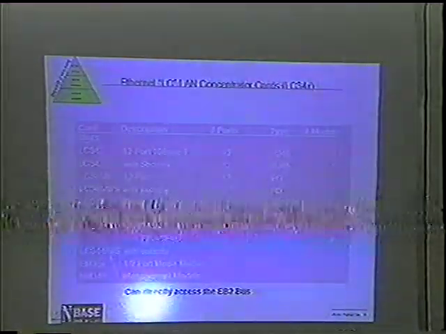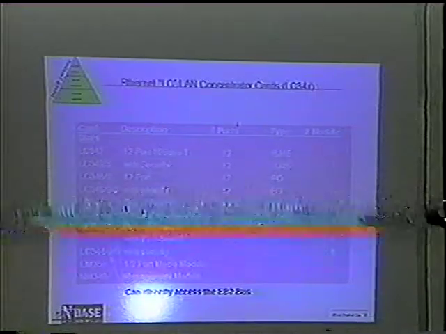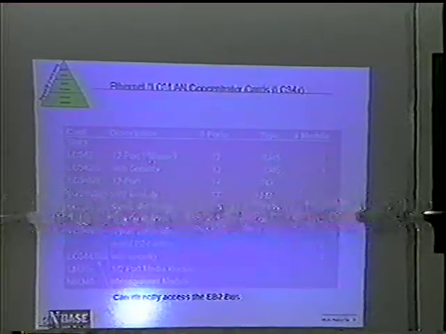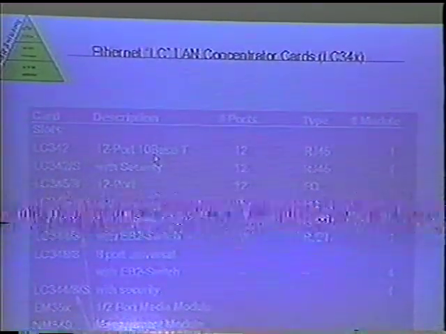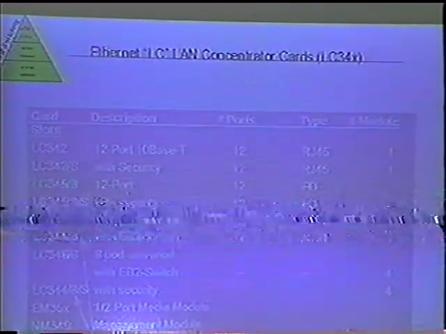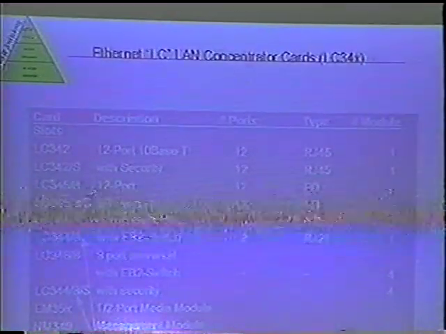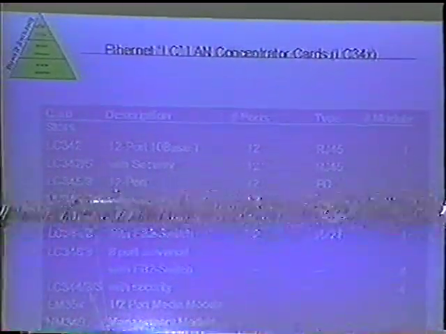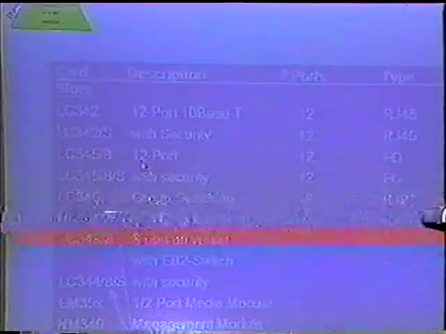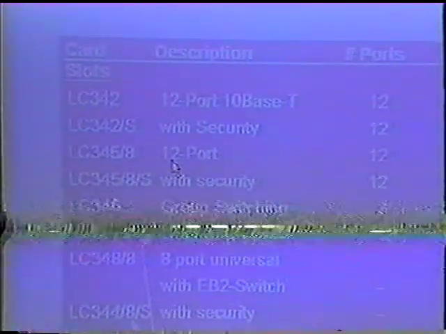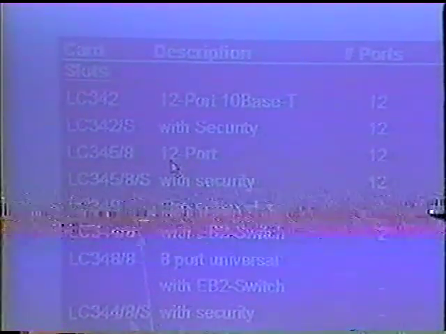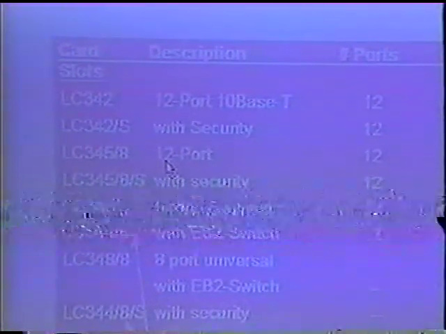Another family of the Gigahub is the repeater cards. This is a 10-base repeater card, and you have a lot of options here. You have 12 ports of 10-base T. You have 8 ports with modular ports, so you can put 10-base 2, 10-base FL, or 10-base 5. So there are a lot of options here.